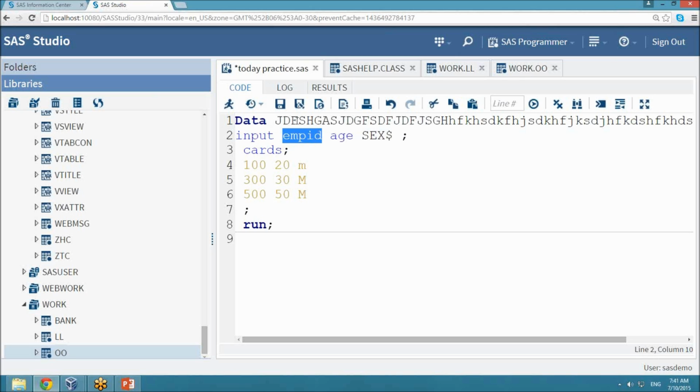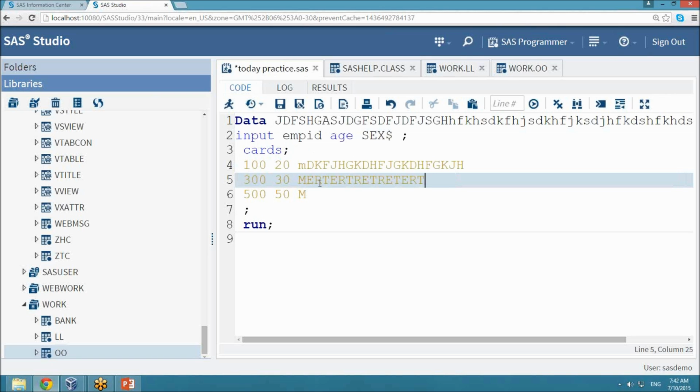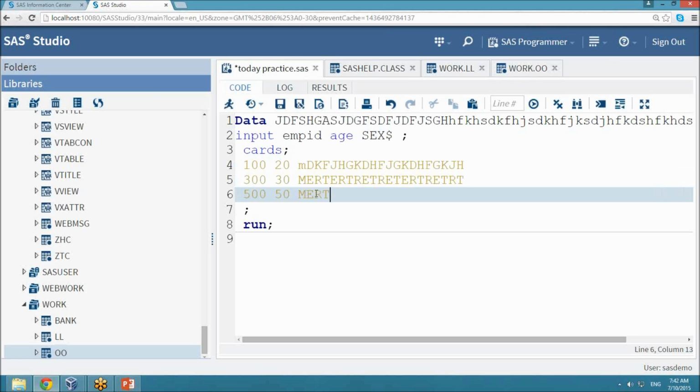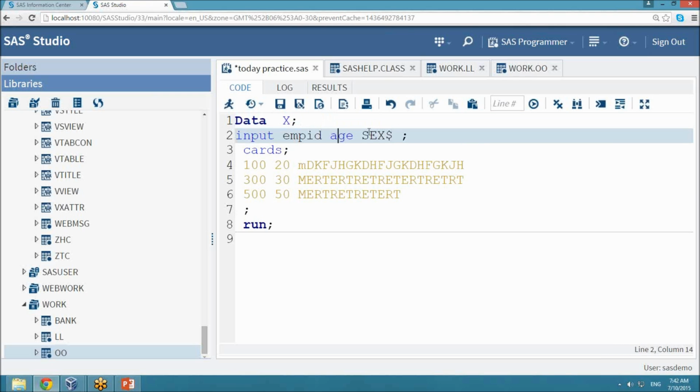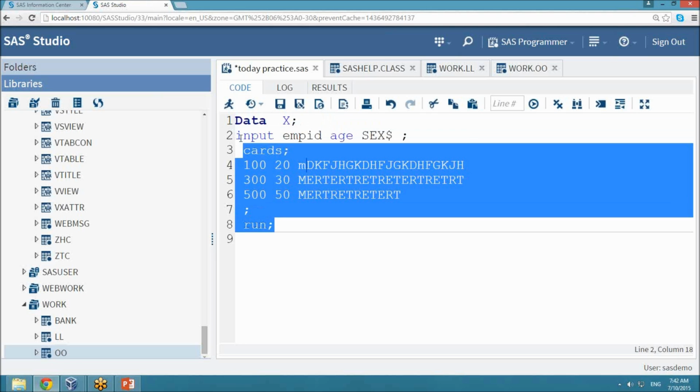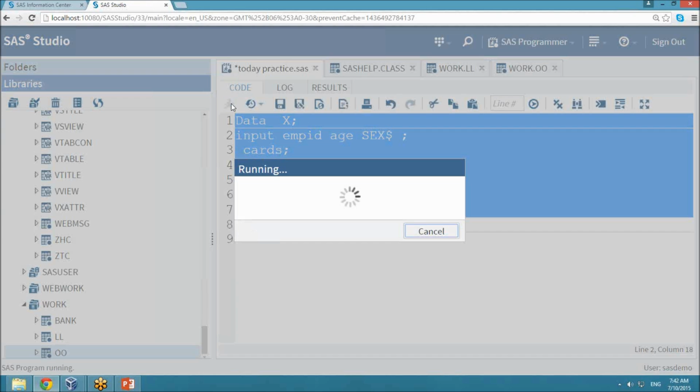Okay, so we are coming to the variable data. Suppose I am writing something like this and running it. I'll try to create my data set with the name X. Data X is your data set name. Input age, sex you have given, where the sex variable values are this much bigger. Let's see once you run it.